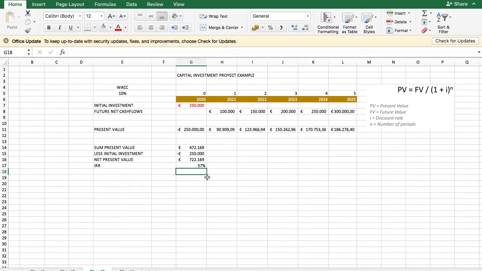You can see how the project is profitable because our net present value is a positive number, and the internal rate of return is basically higher than the weighted average cost of capital. So if we were investors, we would see that the project is profitable and it's attractive. And according to our risk management, we will decide to continue.